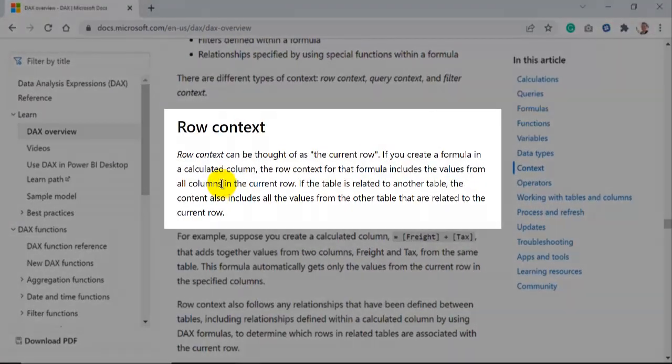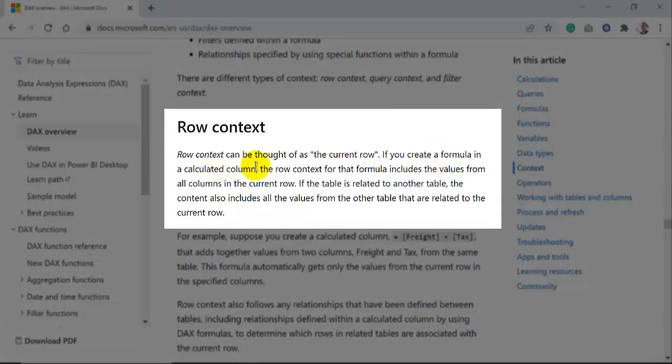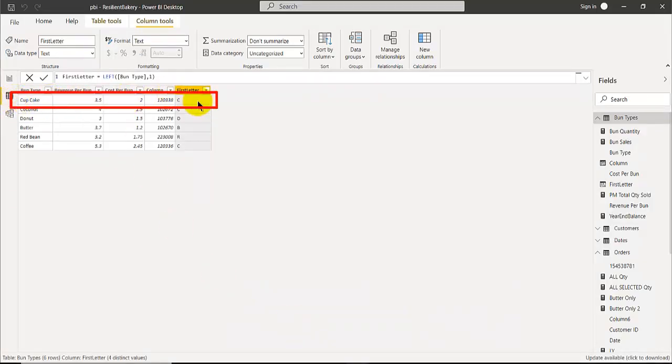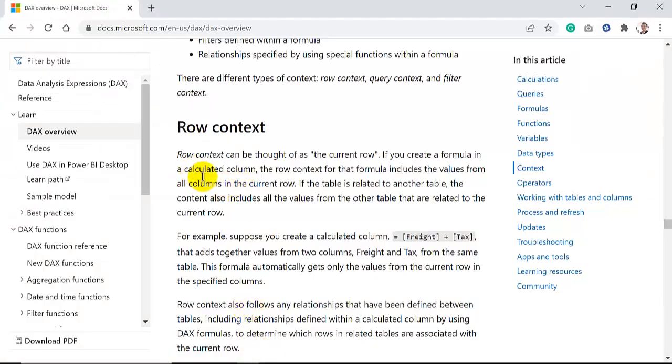When you create a formula in a calculated column, the row context for that formula includes the values from all columns in the current row. If your table is related to another table, the context also includes all the values from the other table that are related to the current row. So it really just evaluates the current row. It does not look at the second row or the third row. That's why the left function here only applies to the current row. That is called row context.